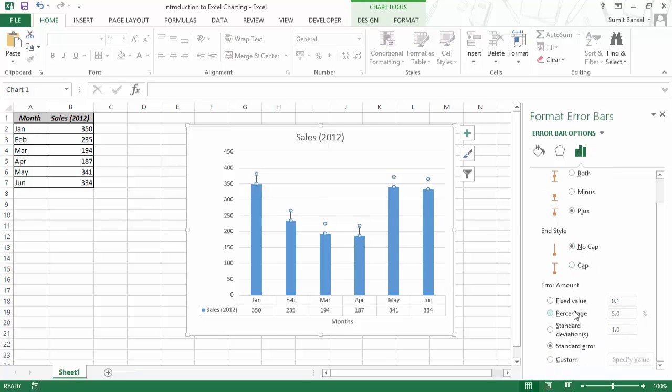And then you can fix the value. In this case, it is standard error, which is some way of just putting the error here. I think it is one standard deviation, but to be honest, I'm not really sure. No, it is not. It is not one. It is based on the data set. But if I click one standard deviation, then this is what it would give you. If you select percentage, then it would give you the error based on the percentage.